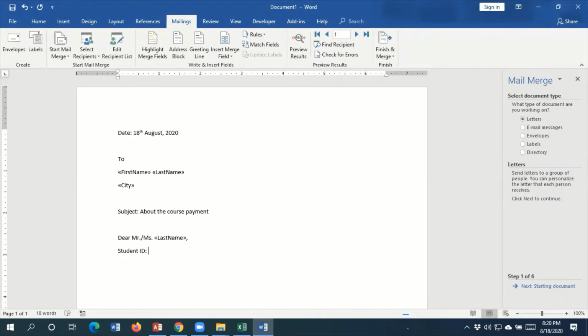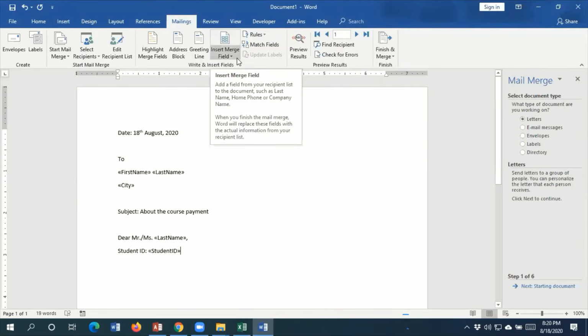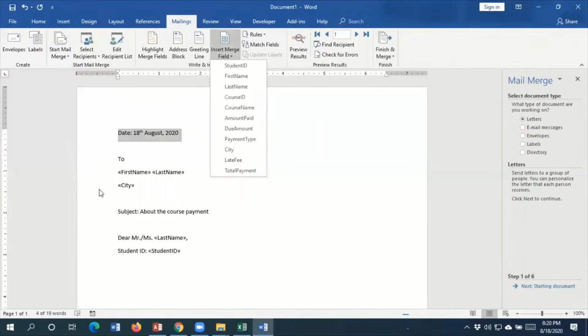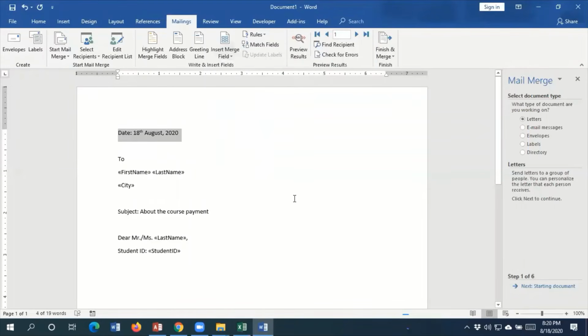Here I put the student ID from the upper insert merge field. Whatever I type will be static, but whatever I put from this insert merge field will be dynamic. Dynamic means it can change based on the data. But whatever I write or type will not change. That is static, in fact.